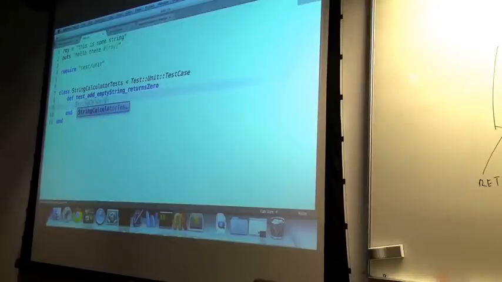String calculator. And in Ruby, classes are camel-cased, but methods are lowercase. String calculator dot new. That's how you would create a new instance of a class in Ruby. And you don't have to use the braces or anything like that. You could, but you don't have to. And then we can just say add and call it with an empty string.